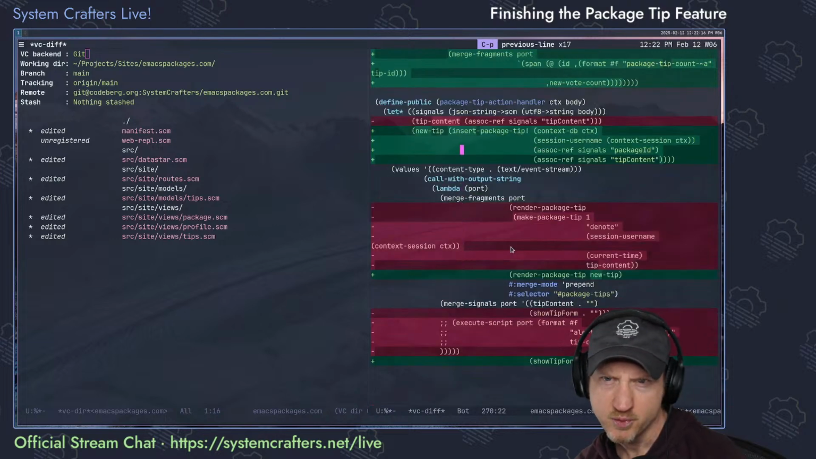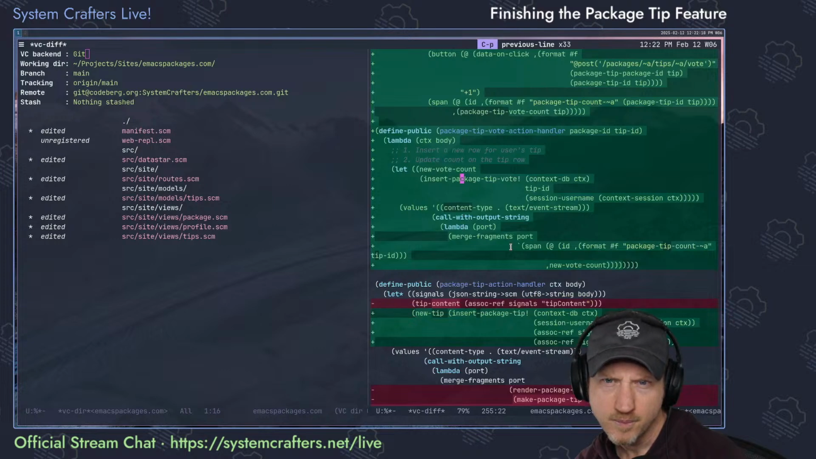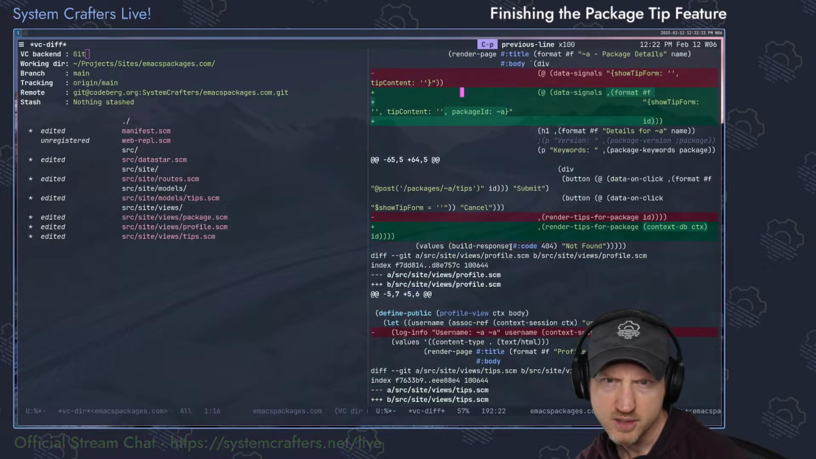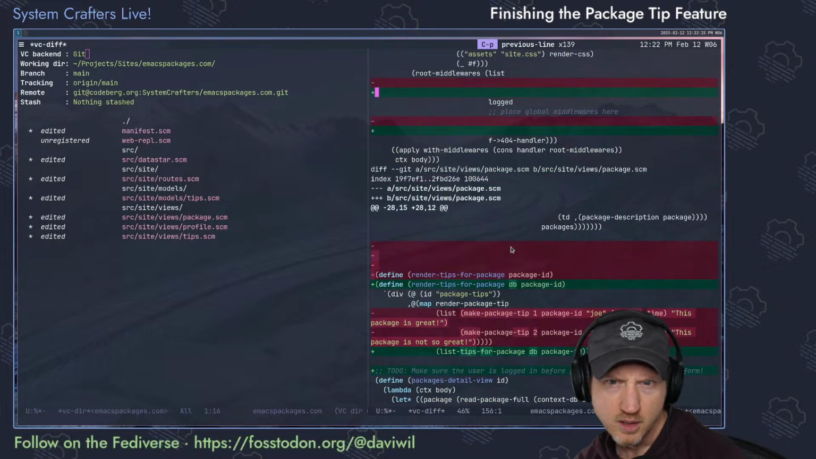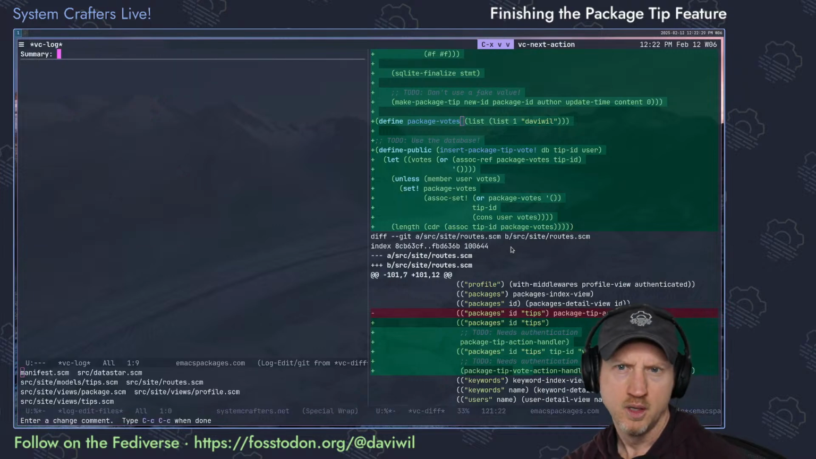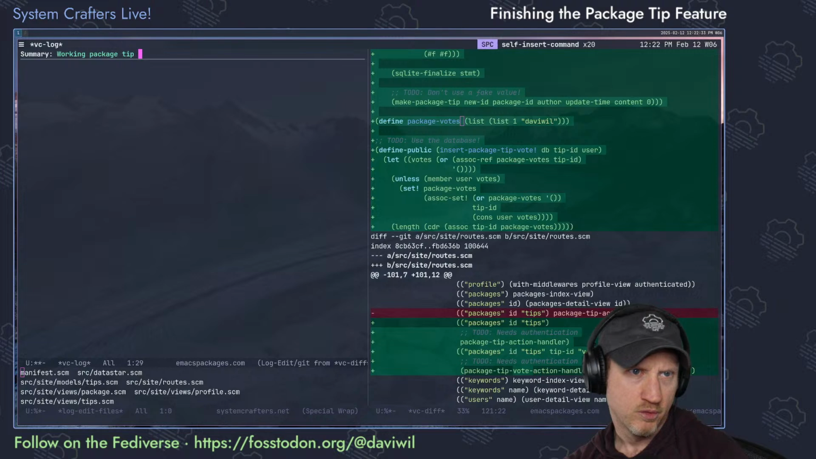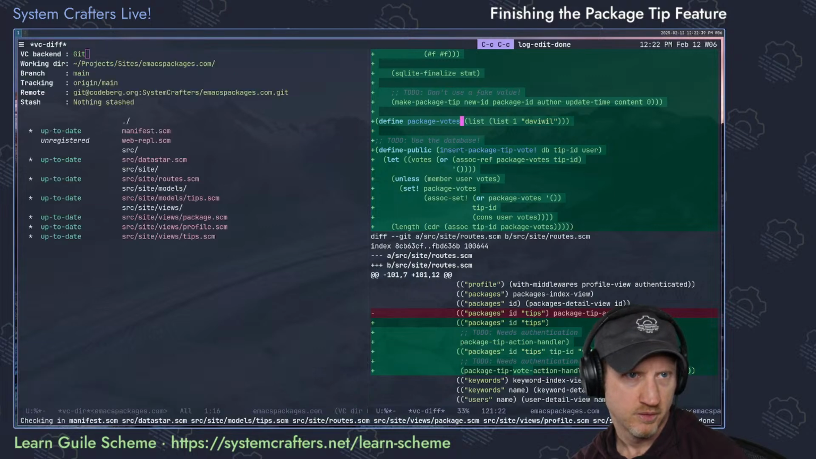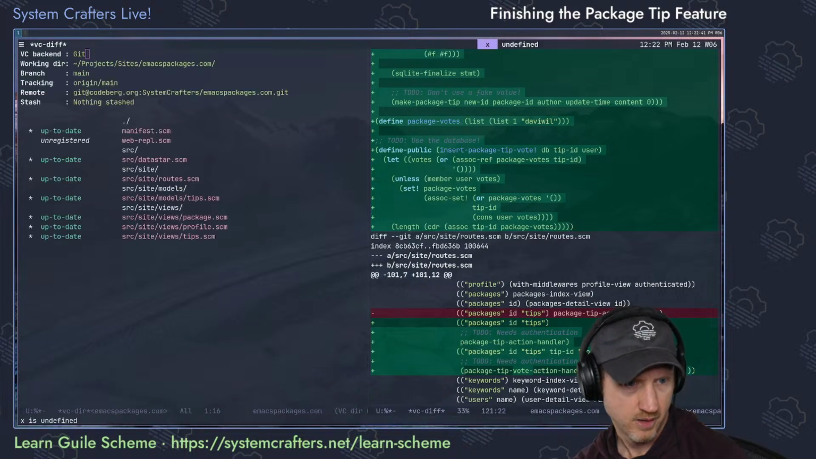That all seems right, right? Did we see the model changes, where I added that kind of fake backend? Okay, package votes, got it. All right, cool. Working package tip creation with faked voting. I think that sort of describes what we accomplished today.